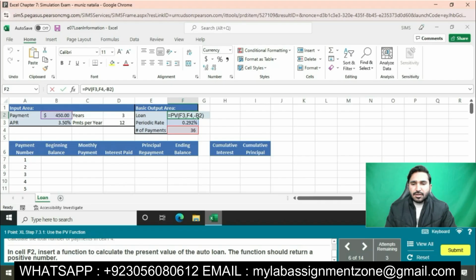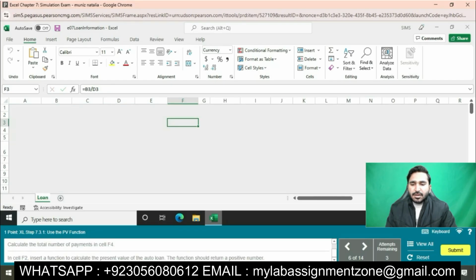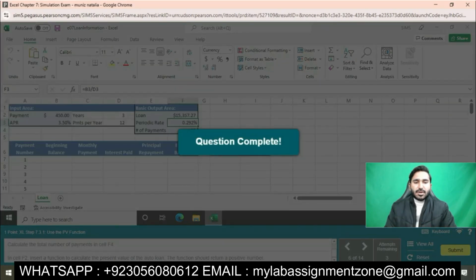You can see here, we have to insert a function to calculate the present value of the auto loan. We click on cell F2, press equals, enter the PV function with F3 and F4 minus B2. Then we press Enter. The question is completed now.